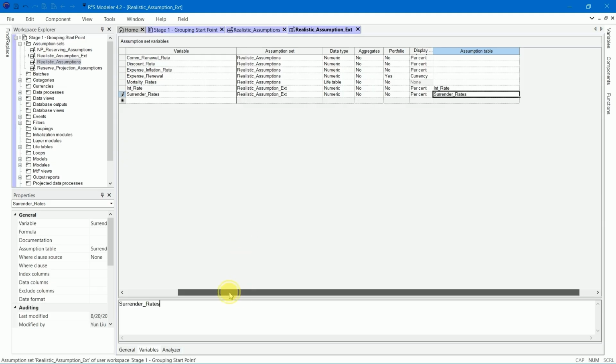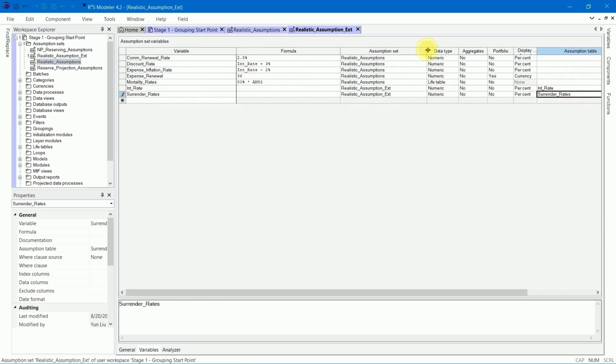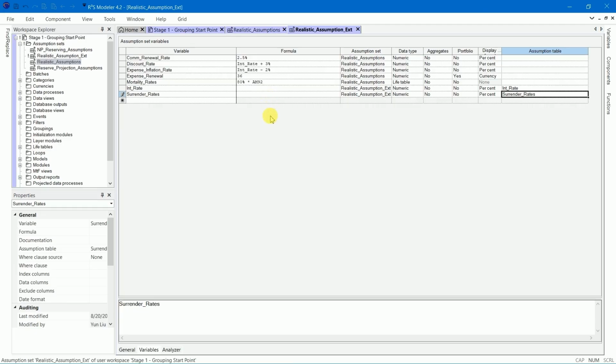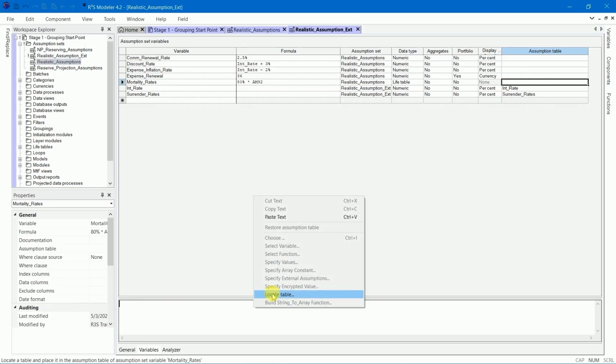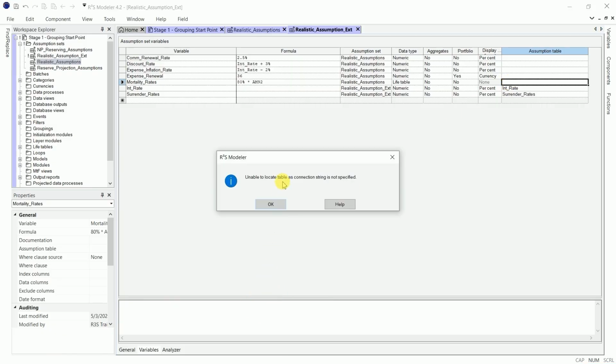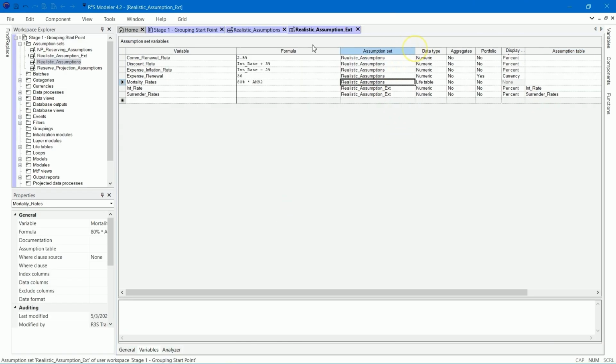Note that we can locate the table here because we have set up the assumption connection string in Realistic Assumptions ext. If you try to locate tables for other variables which belong to another assumption set, for example, the variable mortality rates, it will show a message: Unable to locate table as connection string is not specified. This is because the variable mortality rates belongs to the realistic assumptions assumption set, and we didn't specify the assumption connection string for that assumption set.